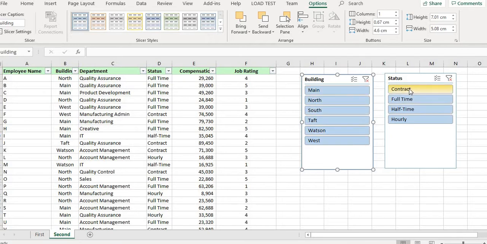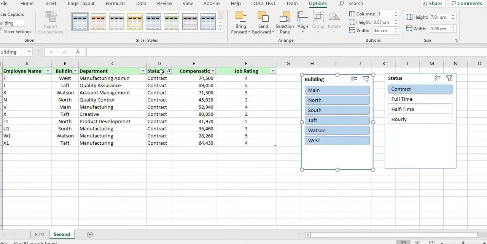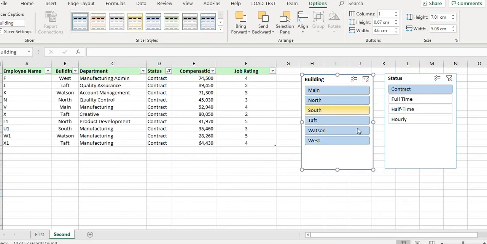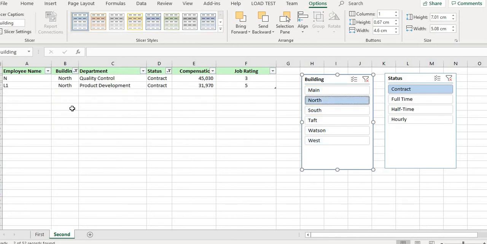Like if I want only contract employees, I can click on only contract, and if I want only West contract employees, I can click West, only West contract employees. I can remove the filter. Okay, North contract. So the slicer is very helpful in filtering.